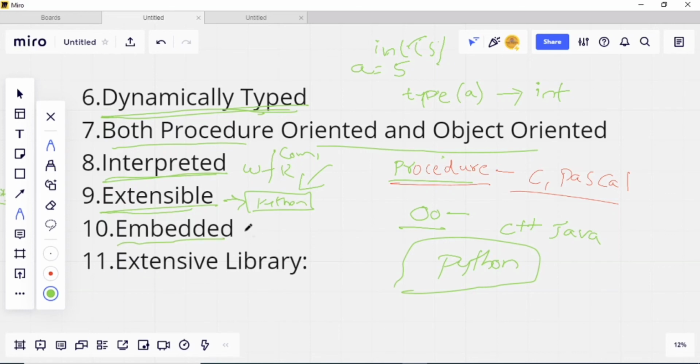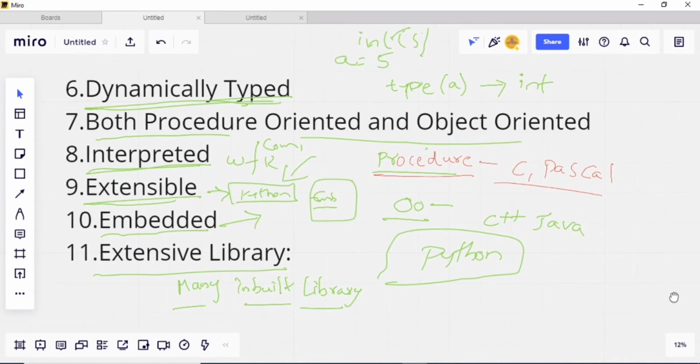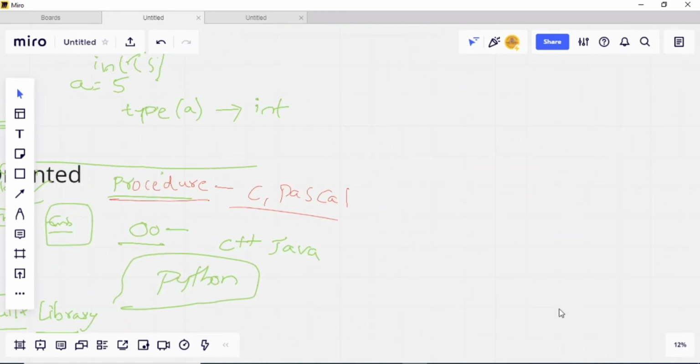What is embedded? Embedded in the sense we can embed a Python program anywhere. Python program can be embedded in any other language programs. Extensible libraries. It is open source. I told you Python is rich in inbuilt libraries. There are many inbuilt libraries that will make our life easy while performing tasks in day to day life using Python. Because of its open source, lots of people are adding library functionalities to Python.